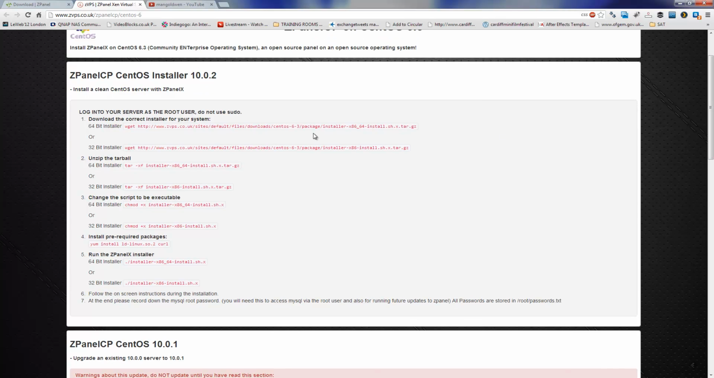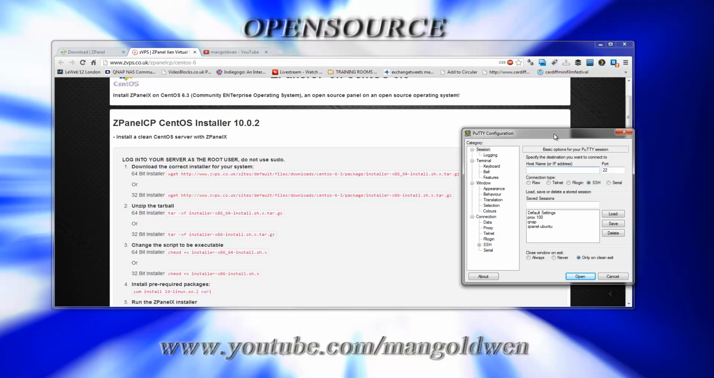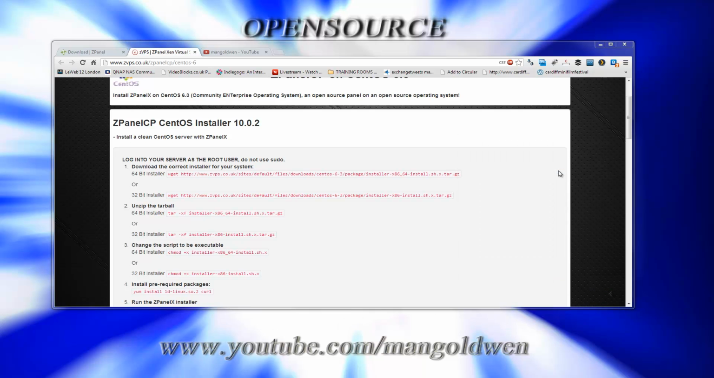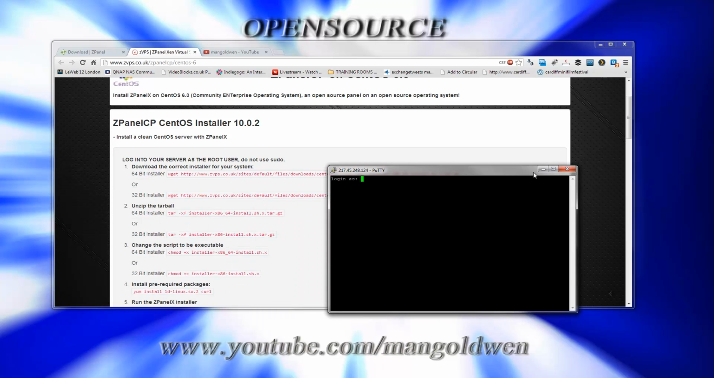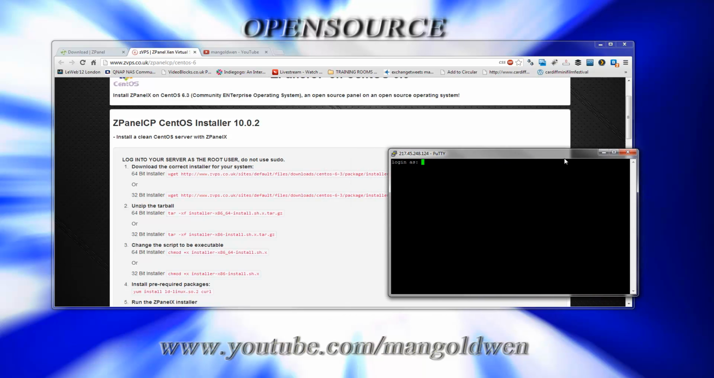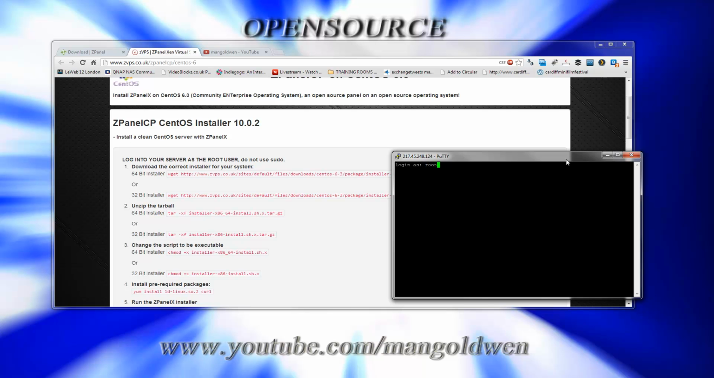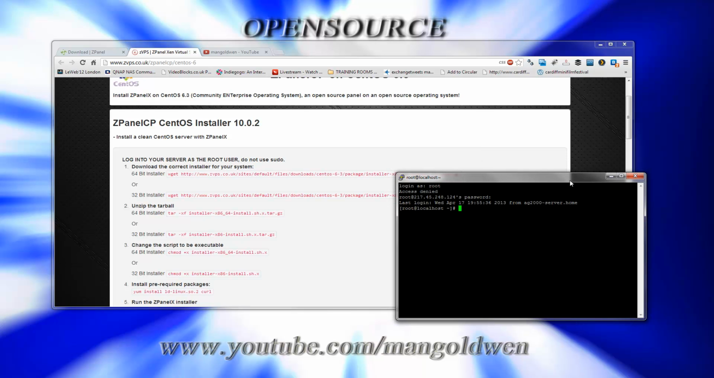Once you got this page, here you got all the commands that you need to start to install the panel. Now, the first thing I'm going to do is log into my server. I'm going to use a program called PuTTY. I'm going to start to insert the IP address. Here we go, we got the screen. I'm going to log in. Once in, I'm going to start the installation.